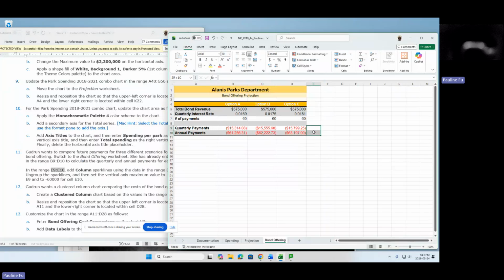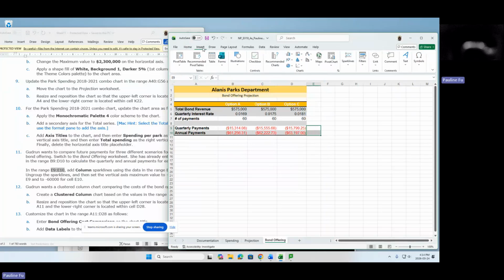Okay, so select this sparkline. Select, then insert sparkline, and then column. Column, data range.